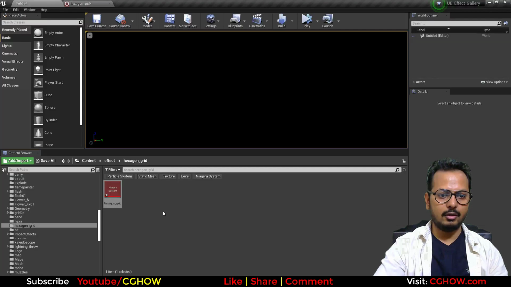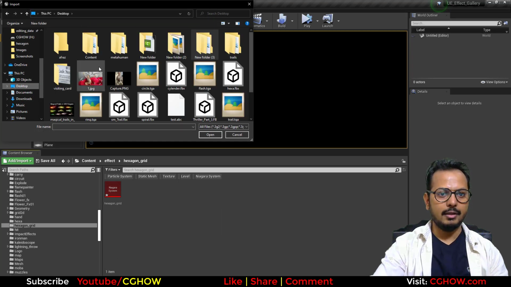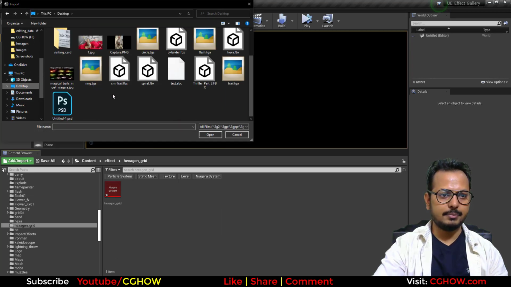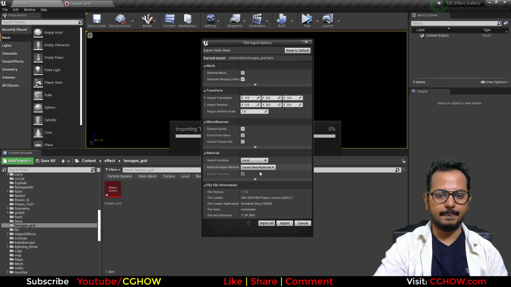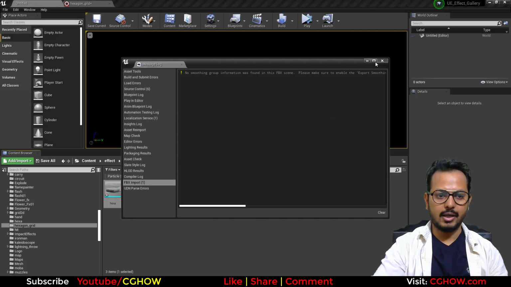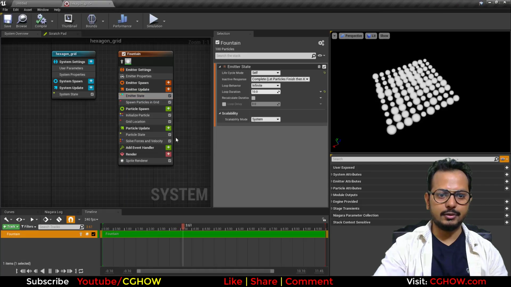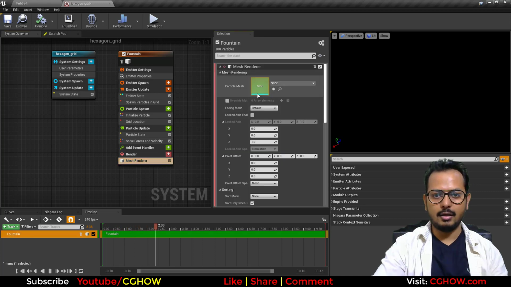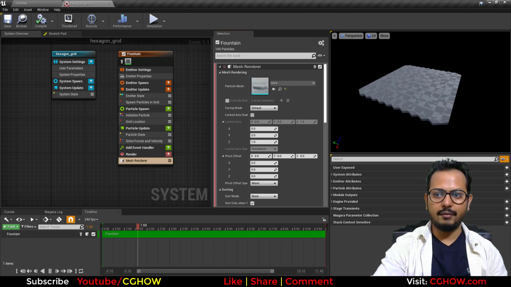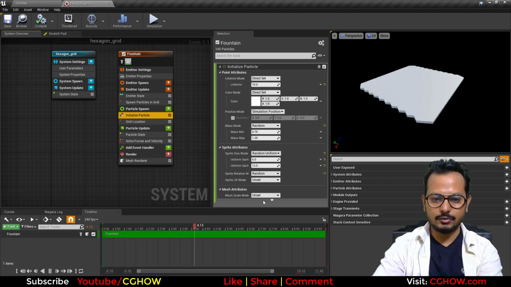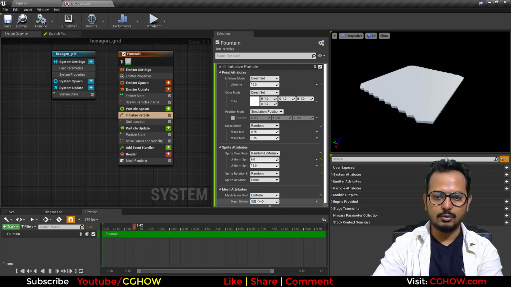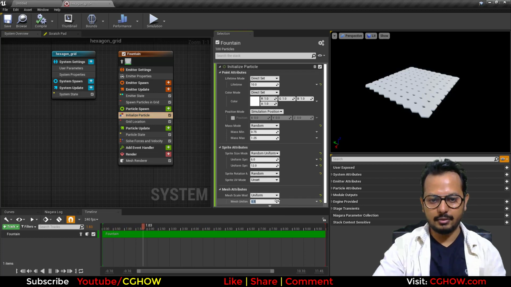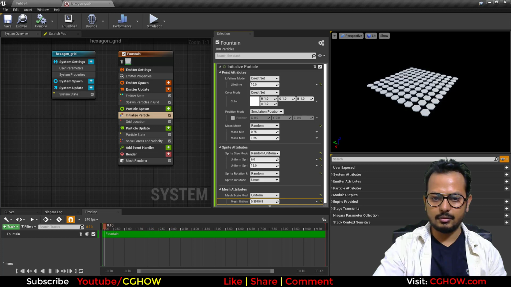Here in my folder hexagon grid, I will import that from the desktop, and where's my hexa. So I have this mesh, and I'll quickly use it in here. Remove this sprite render and take the mesh render. Select the mesh and pick. Now I have this here, and just need to change the size because this is bigger. So I will make it 0.5 and maybe 0.3.